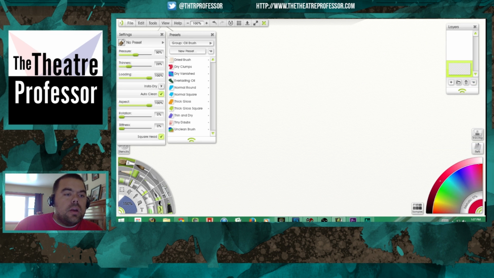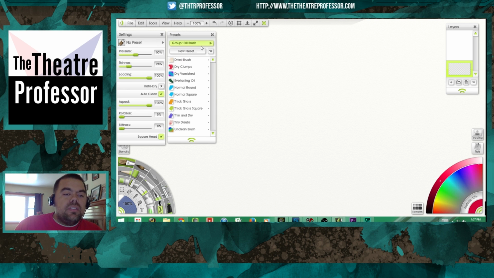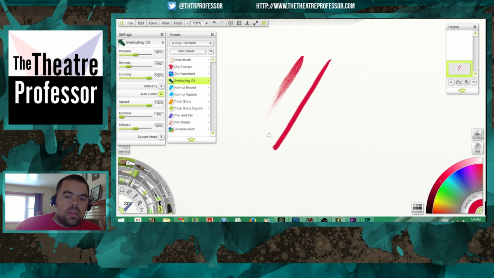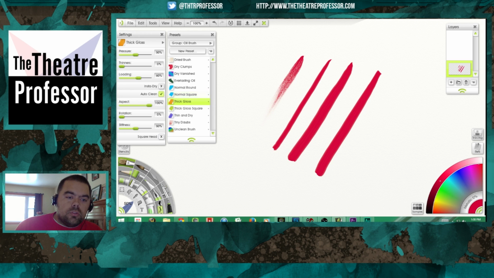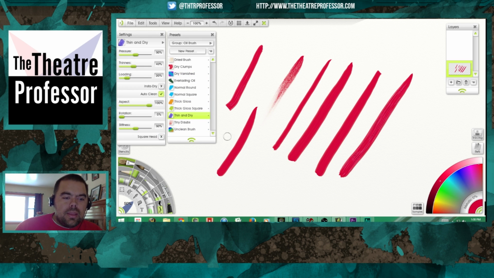A couple of things to note on this. Right now I'm set up for no preset. You can technically pull up presets this way. We're not going to do that because I've got the preset palette bar here opened. As you can see here, these are all the ones that come with the program. Driest brush, dry clumps, and each of them, notice how the settings change. That's dry clumps, everlasting oil, normal round, a normal square. You've got a nice gloss. And you look at the gloss, it's nice and bright and shiny. Thick gloss square. You've got thin dry.